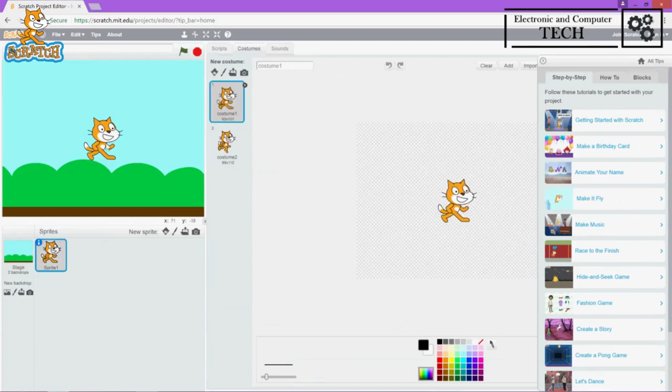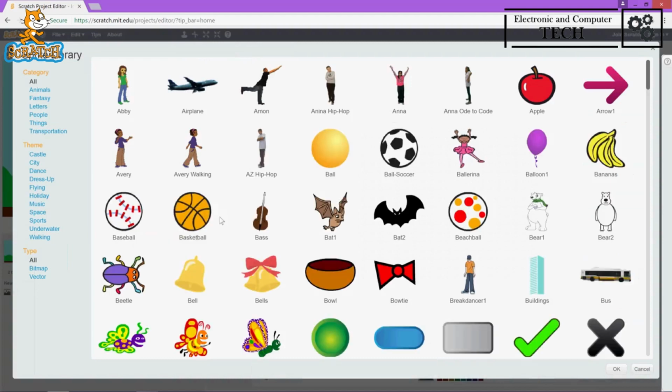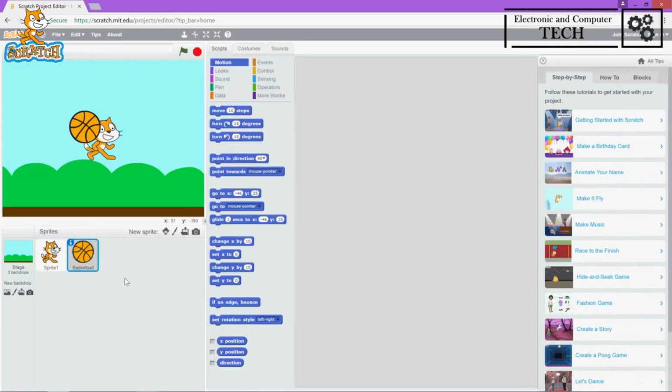On the stage, you can add different objects, or what we call sprites, into your Scratch program. You can add a new sprite by clicking on this icon and then choose the sprite that you want to use. To delete a sprite, you just right-click on the sprite and then choose Delete.